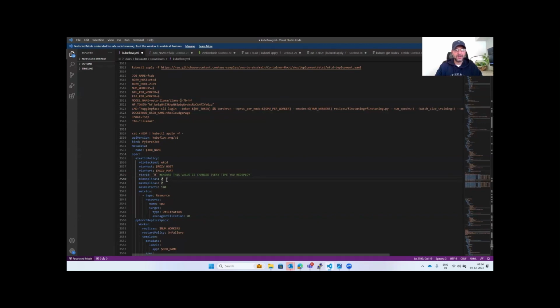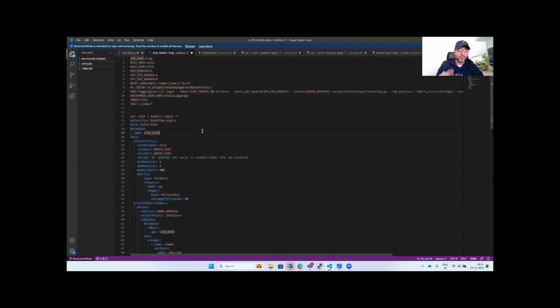What is the minimum replica? So we will start basically first with one replica. I've just copied this code here. One replica min, one replica max. Okay.